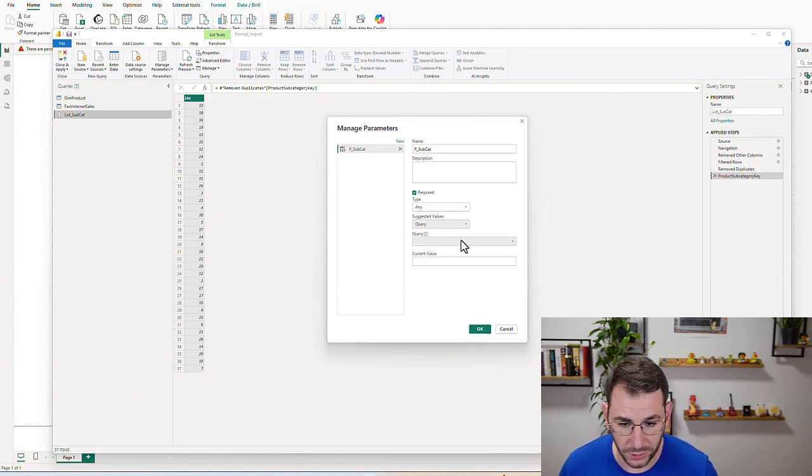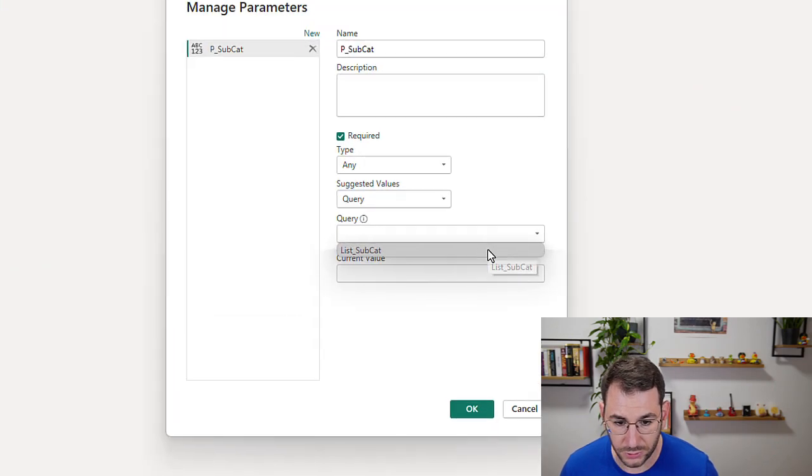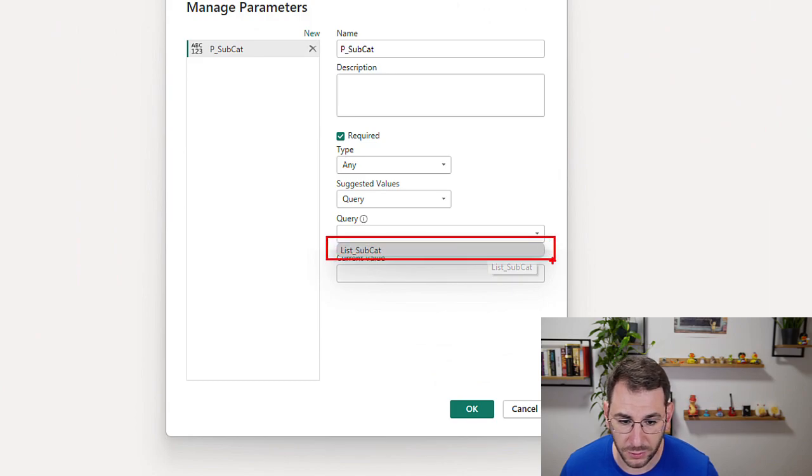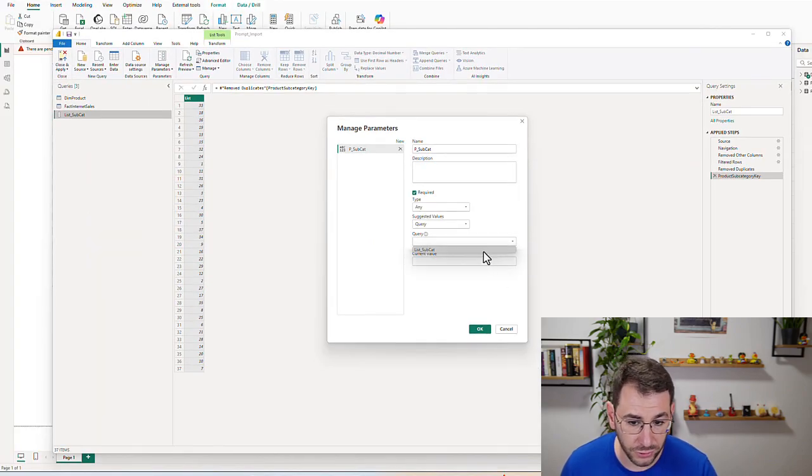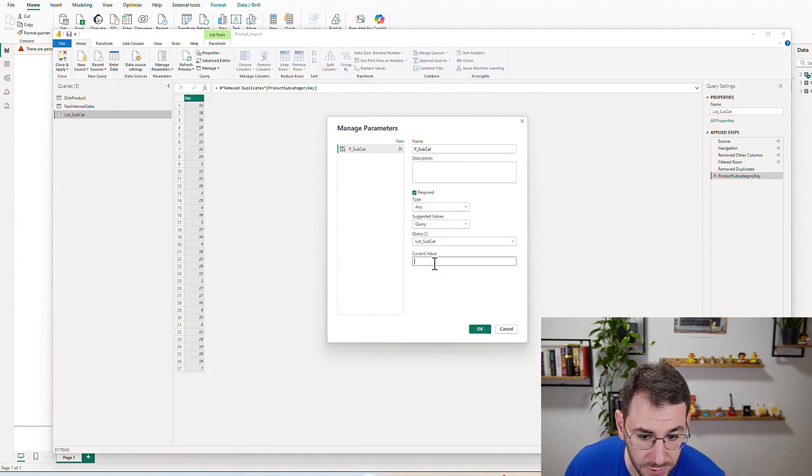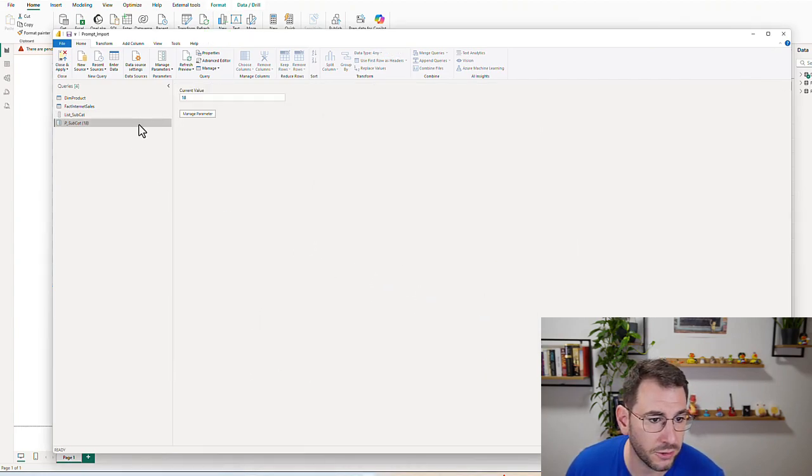And then in the query, now we get to choose the list. So you can see here that from this, we actually got the option to get the list. If you don't create a list, you won't be able to see this. And then the current value, we can, I don't know, set 18. So this is just an example. Let's set it to 18. Click OK. And you can see that it created a parameter for us. So now we have a dimension table, a fact table, a list, and a parameter.